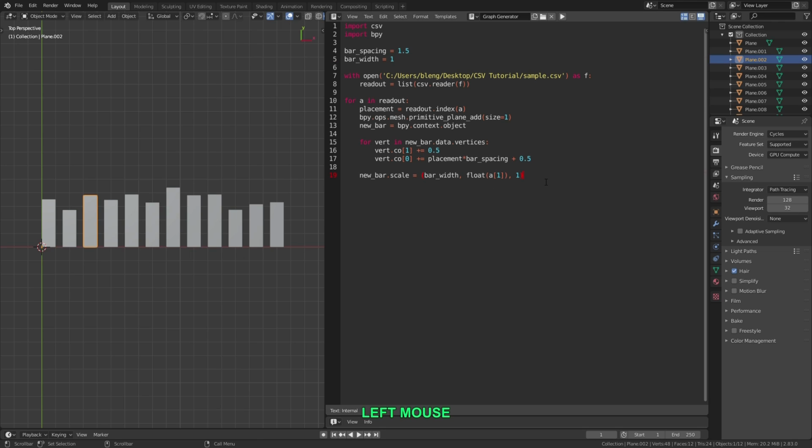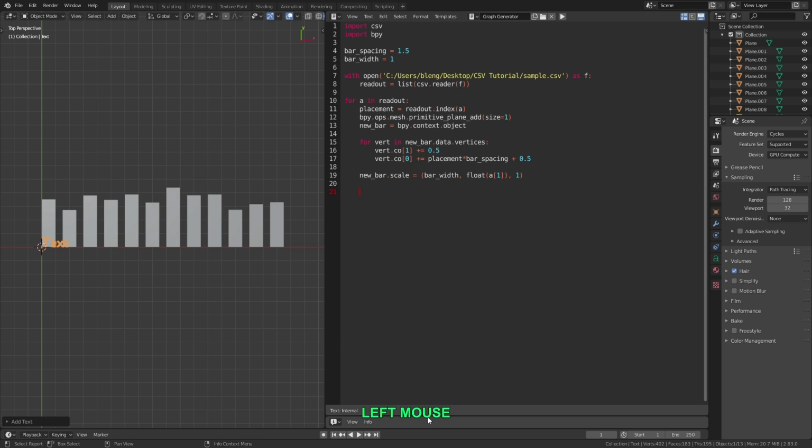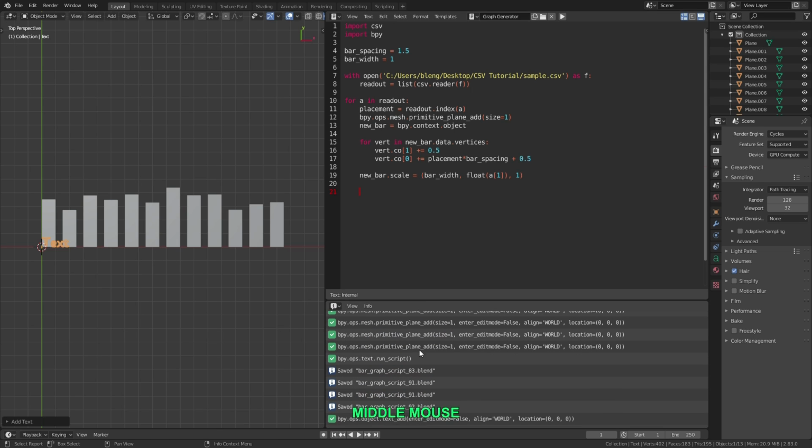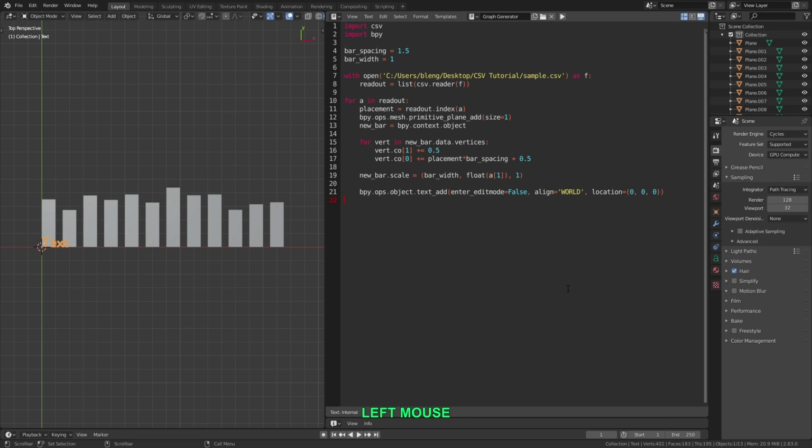So let's go down to the bottom of this loop here. I'll press Enter twice to skip a line. And to find the code for adding a text object in, let's add a text object in. So I'll press Shift and A, and I'll add in a text object. And let me bring this window back up. And you can see the code we need is right down here. So let me left click on that to select it. I'll right click and copy it. And then up here, I'll press Control and V to paste it. And let me drag this back down for now.